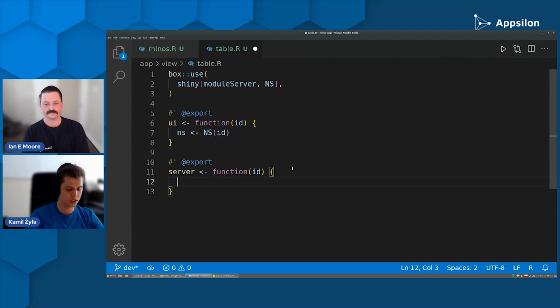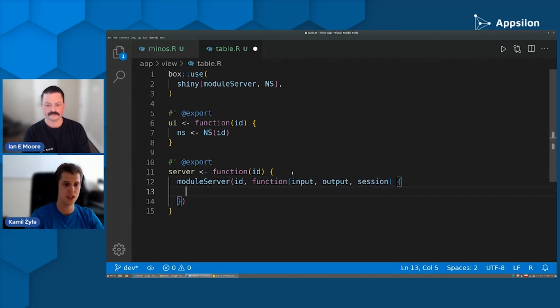In the server, we need to actually use the moduleServer function to plug into the machinery of Shiny and how it handles modules. And this is a basic structure that you will always see. If you are working with RStudio, you can use an add-in to generate this automatically. But it's also simple to write this by hand or copy from the file.